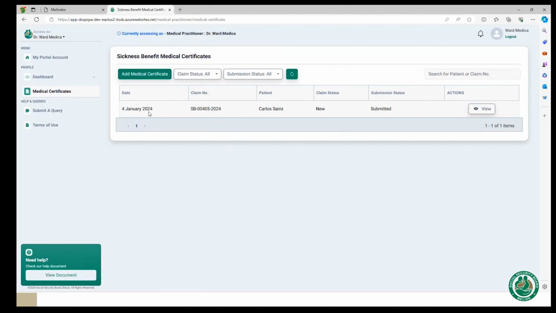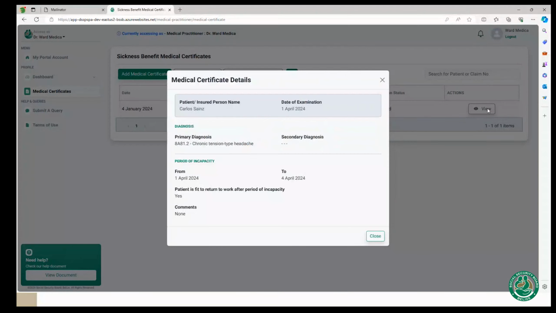At the end of it, you will have a list of all of the medical certificates you submitted over the course of your practice. So you can click here on view, and you will see that same summary we showed at the end. We bring this view back to you for easy reference.